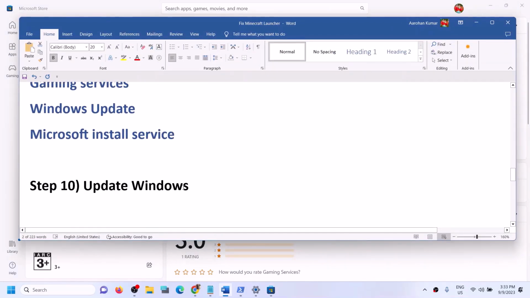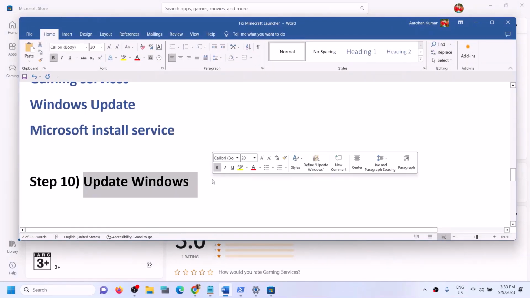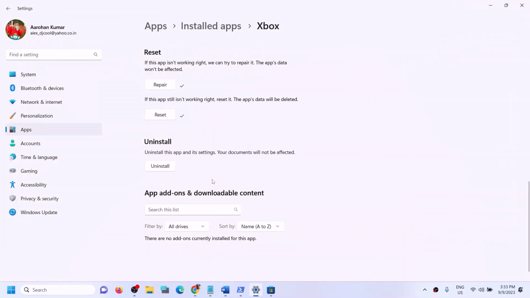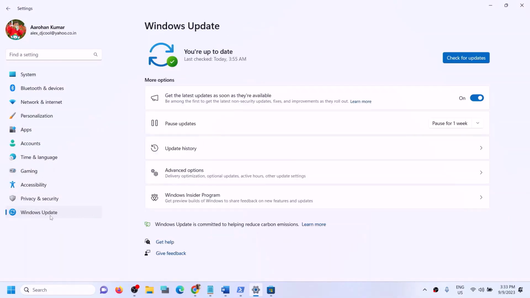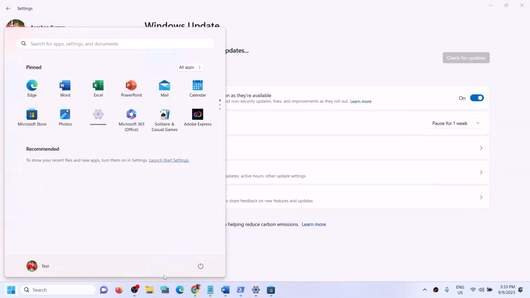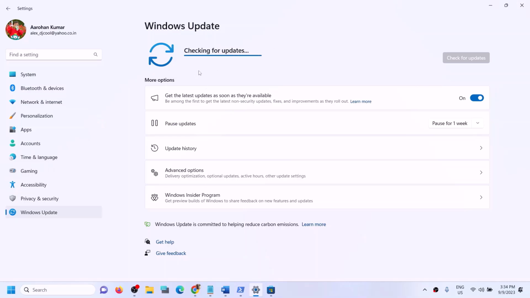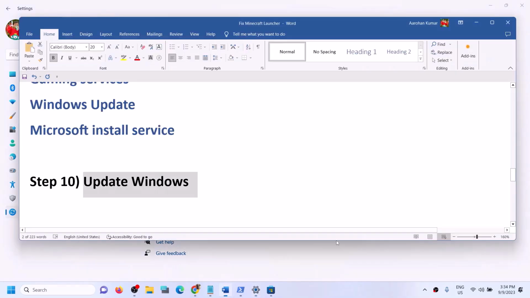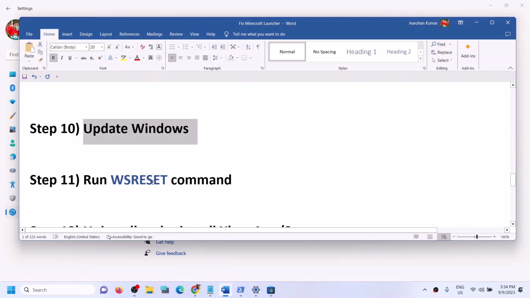Now the next step is to update Windows to the latest version. Now this is very important. So open Windows settings. So go to Windows Update, or Update and Security in Windows 10, and then click on check for updates. Once all the updates are installed over here, then restart your computer. So make sure all the updates are installed, only then restart the computer and then you can try to install launcher.